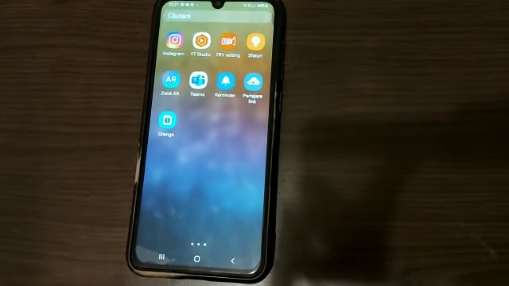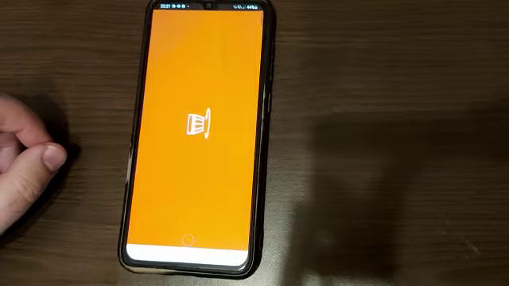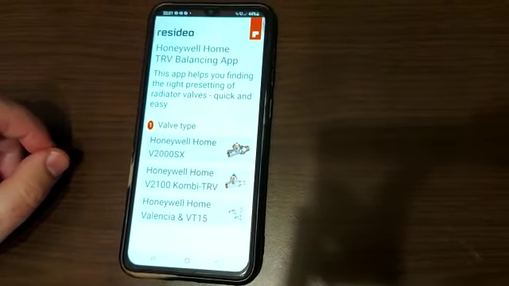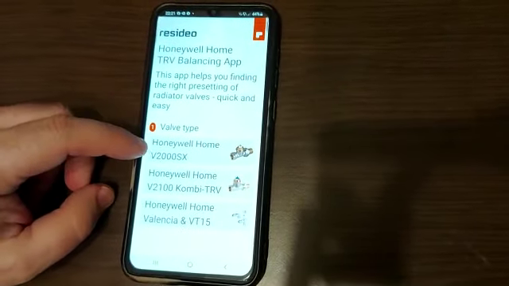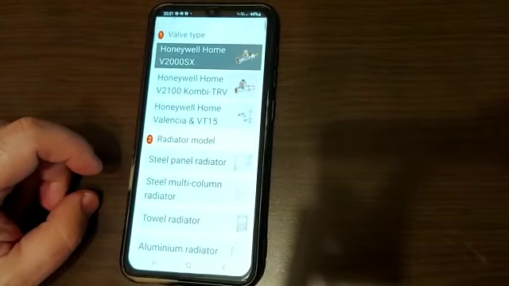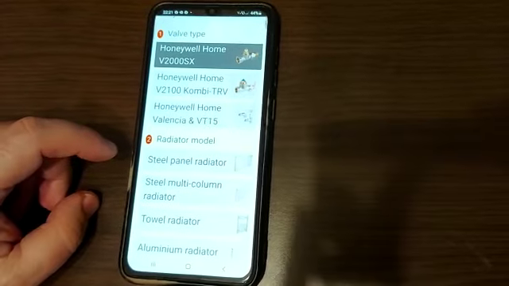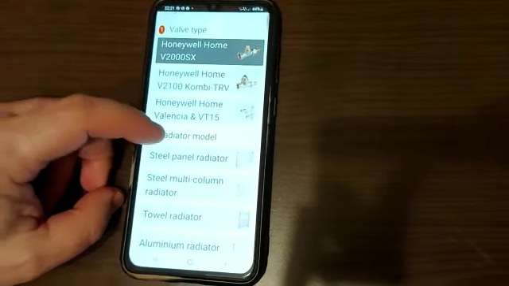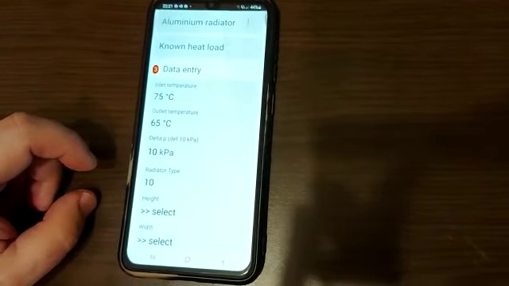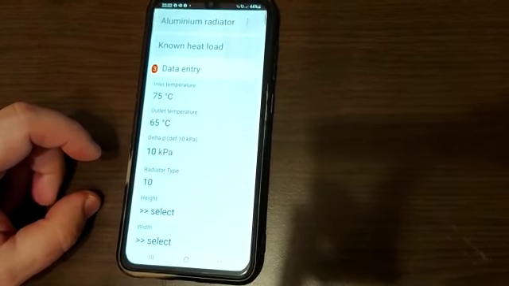Honeywell Home TRV balancing app. We select Honeywell Home V2000 SX. Then we select the radiator model, let's say steel panel radiator.